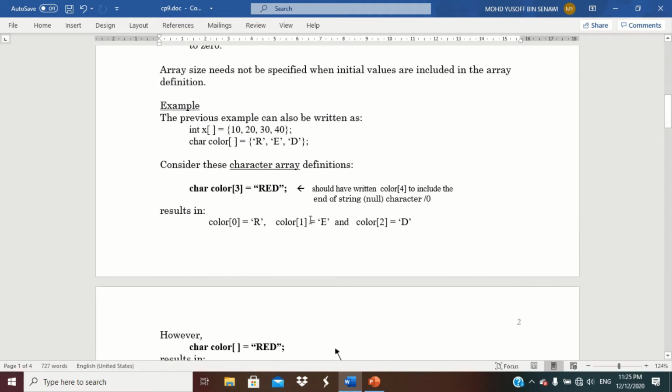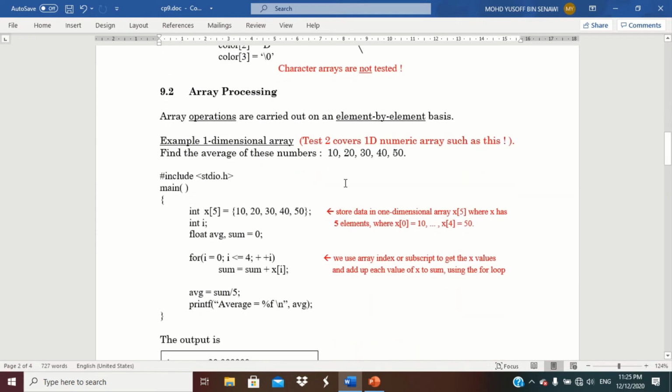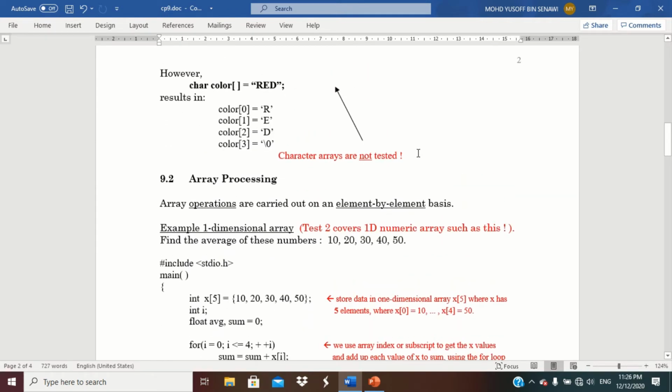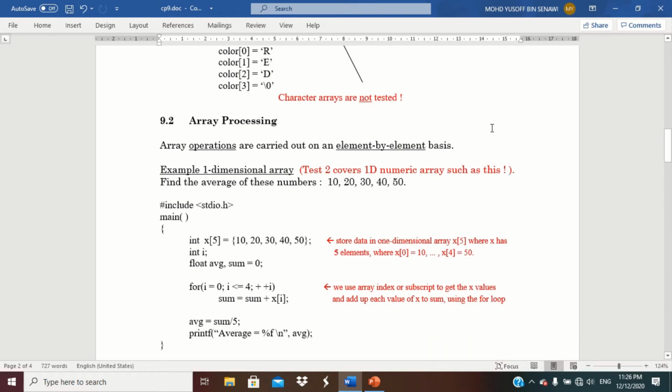So for one-dimensional arrays, for numeric arrays, you have to assign the data in this way, within the curly brackets. And character arrays are not tested in test 2. They're not tested. 9.2 array processing.